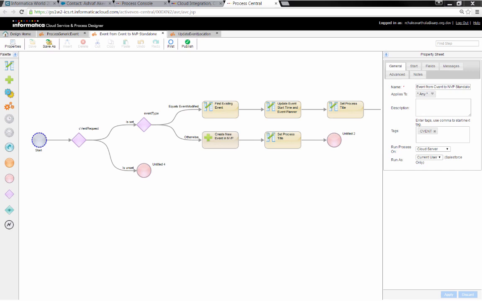And the third use case would be where a contact is created or updated on the Cvent side. We want to check to see if that already exists in Salesforce. If it does, update that contact. If it doesn't exist, create a new contact.